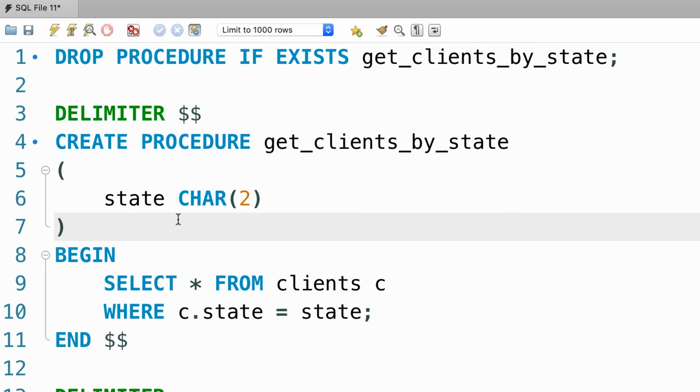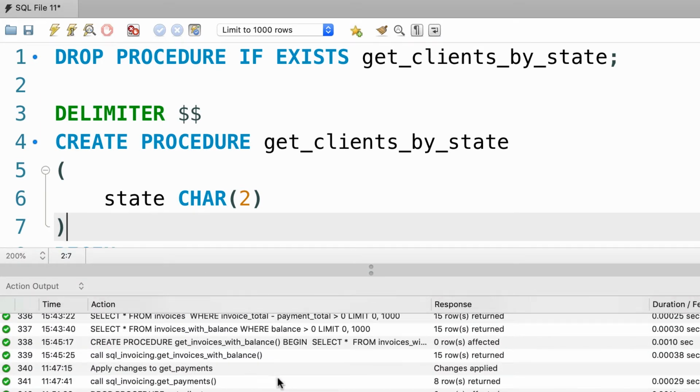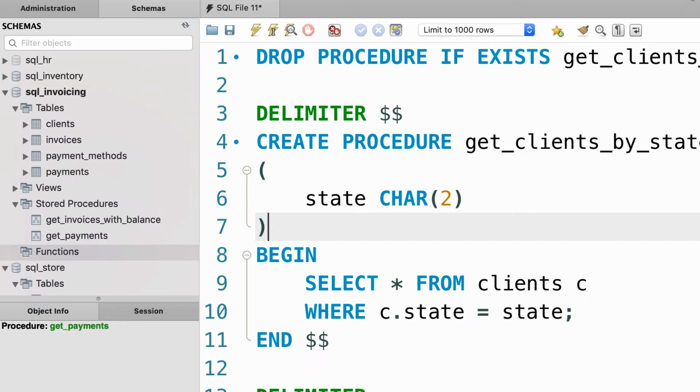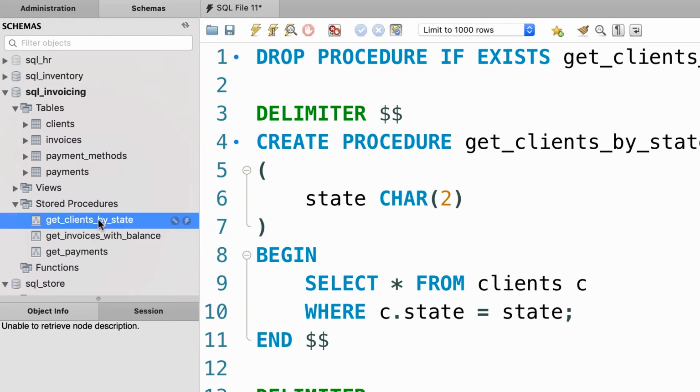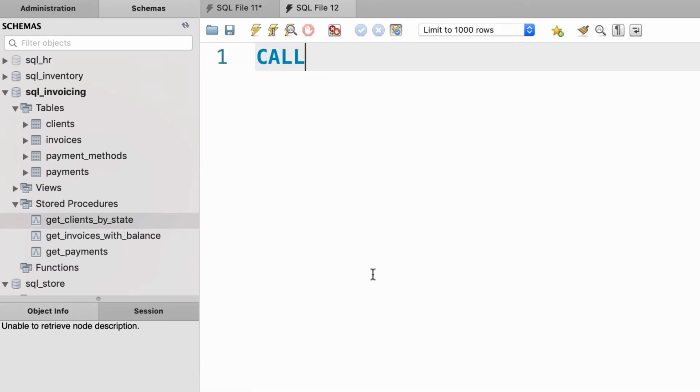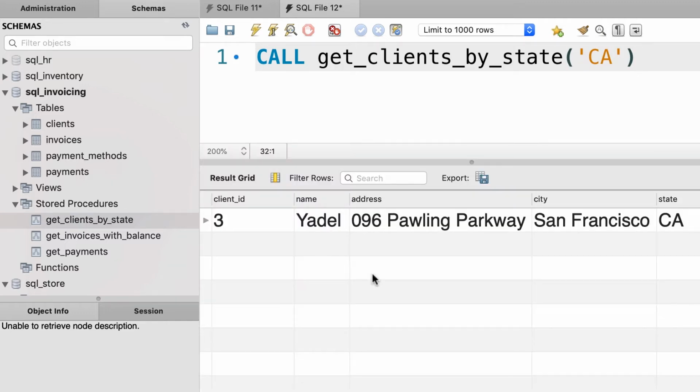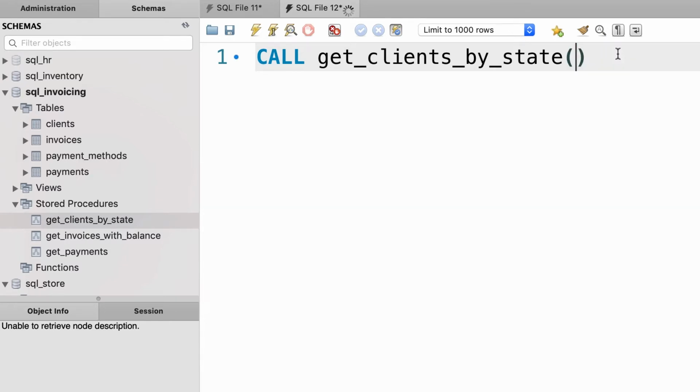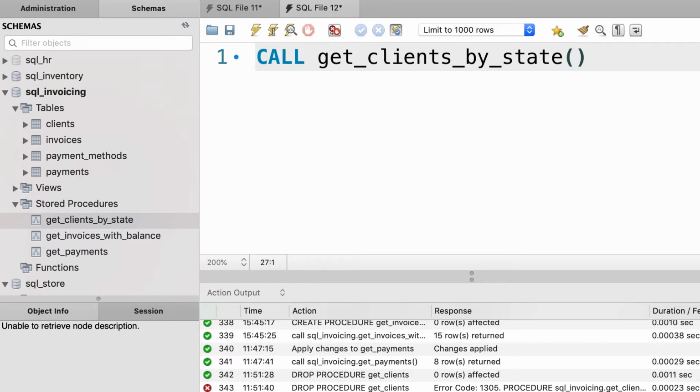Now let's execute these statements. All right, our procedure is created. Let's take a look. I'm going to refresh the view. Here's getClientsByState. So let's go ahead and call this procedure. Call getClientsByState. I'm going to pass CA, as in short for California. And this returns the clients in California. Beautiful. Now, what if we don't supply a value? We get an error here because all parameters are required in MySQL.